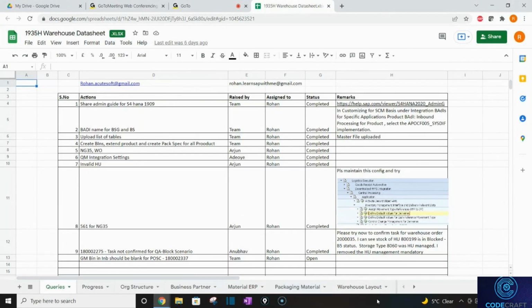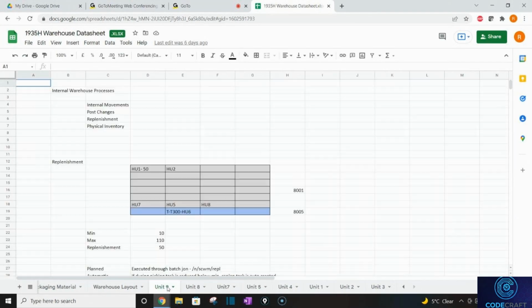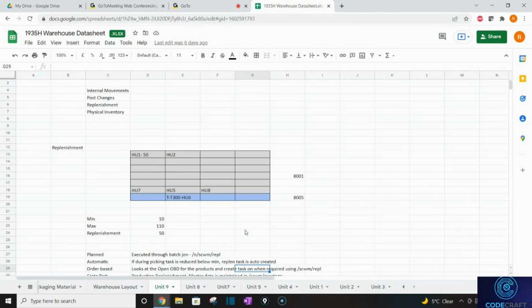Can you all see my screen? Yeah, it's visible. Okay, good.